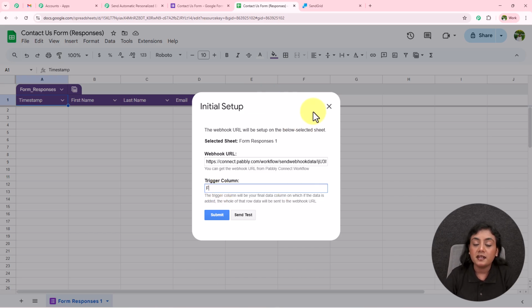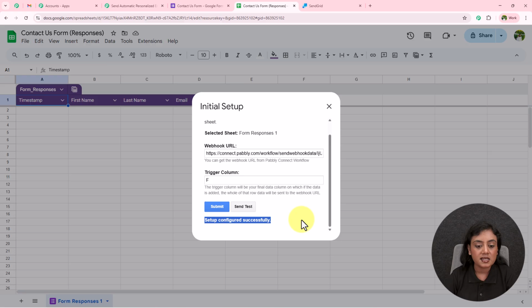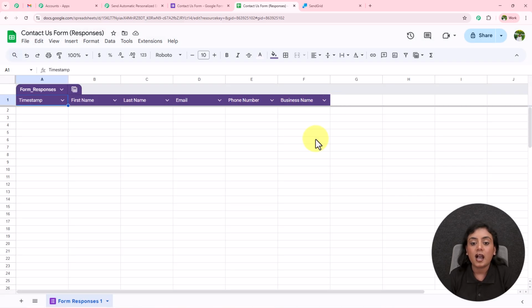As soon as the final data is added in this column, the entire row's data is going to be forwarded to this URL to our Pabbly Connect. Then click on this submit button to save this webhook. It says setup configured successfully. Now go back. The steps that I am going to tell you right now are super important.